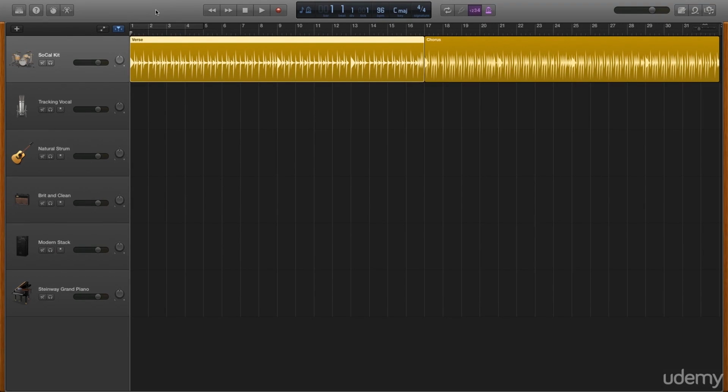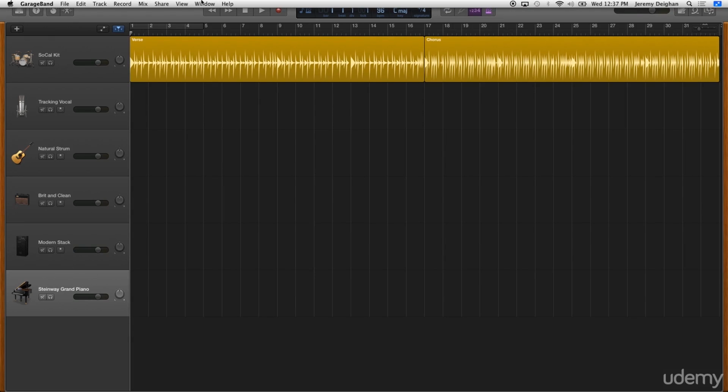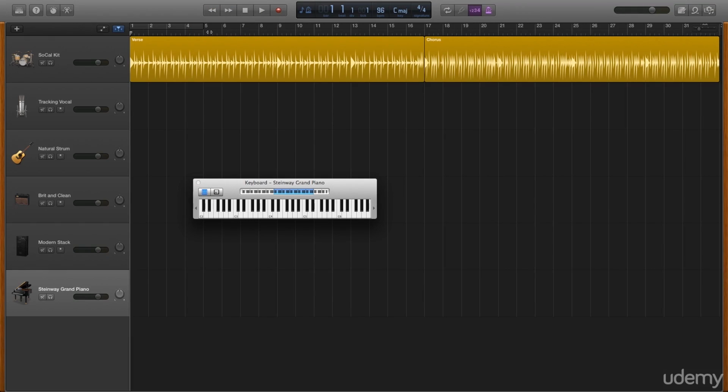Let's take a look now at GarageBand's keyboard and musical typing features so that you can begin playing keys inside of GarageBand. I'm going to go ahead and select the piano at the bottom so we know that we're on that track. And then I'm going to go to the top, select Window, Show Keyboard. Here you can see an on-screen keyboard that you can play within GarageBand.